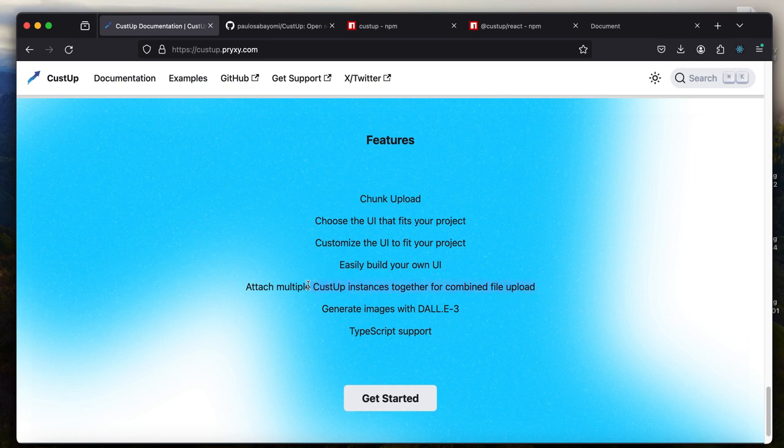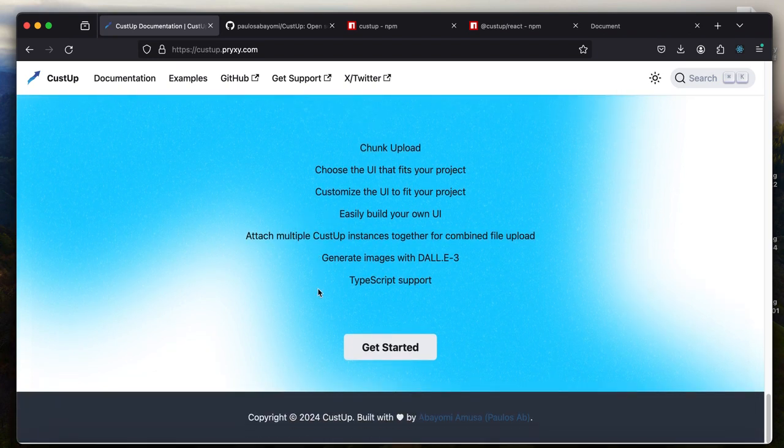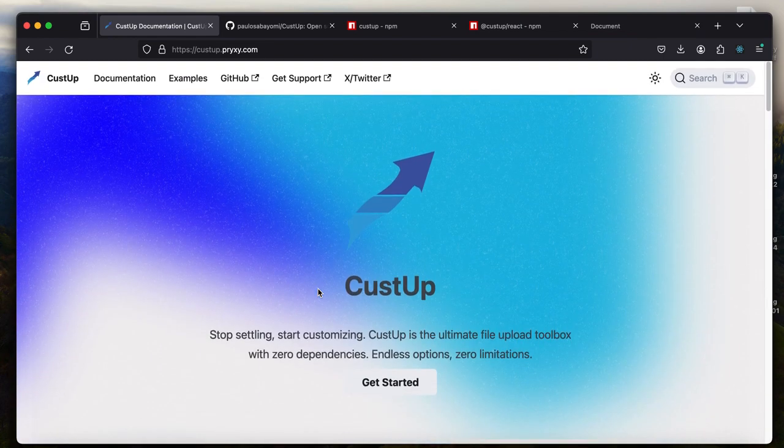With this feature you can attach multiple CustUp instances on the same page. You can attach them together and upload them together with a form field. Like if you have a form field, you can upload them together with the data in the form field. That's one of the cool things you can do with the multiple instances attachment feature. Okay, now let's get started.